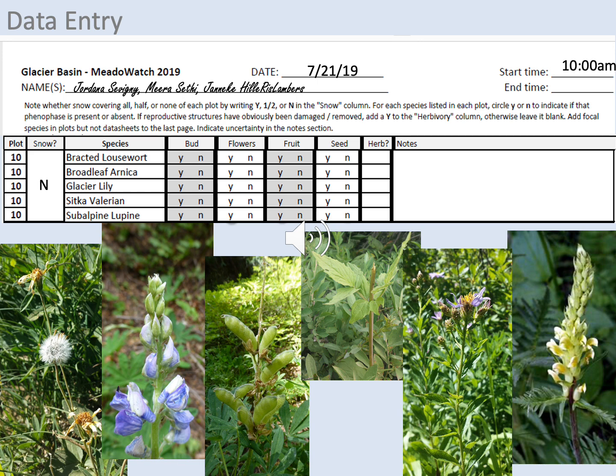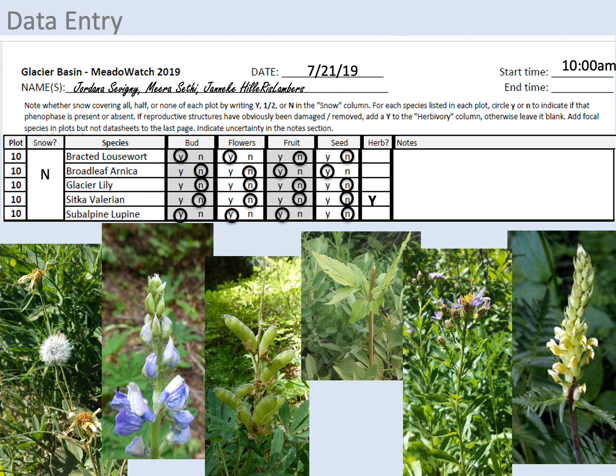You can pause the video now and try to figure out what species and phenophases you're looking at before continuing, as a test before you take your actual test. Okay, the first species on the list is bracted lousewort, and you can see from the photo all the way on the right that there's at least one individual here that has buds at the top of the raceme and flowers at the bottom of the raceme.